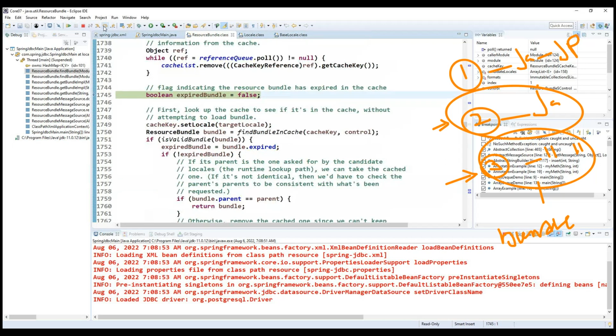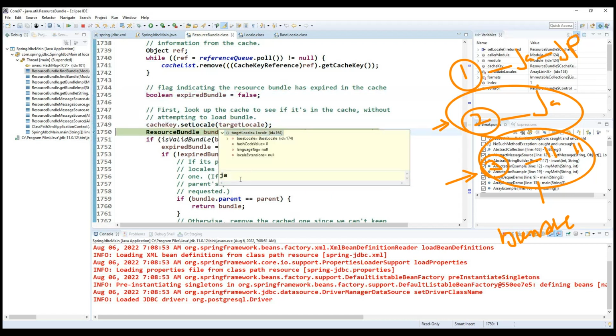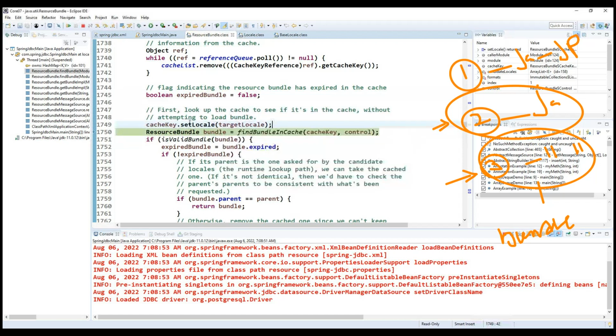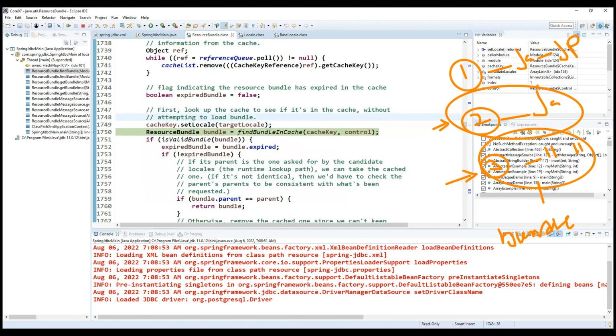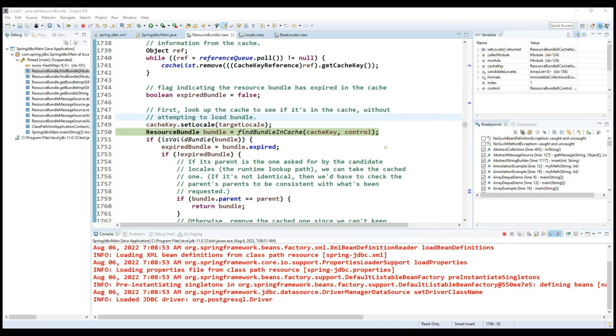The java.properties, again another important section, and java.class. Now you can see the target locale we are setting. Now you can see JA, and if you identify this particular cache key, the locale is JA. Now what we can understand: java.class is basically going to fail, and for java.properties, what is it going to expect here? ja.properties. Right now we don't have this ja.properties either. Now I will show you how it is going to work internally.